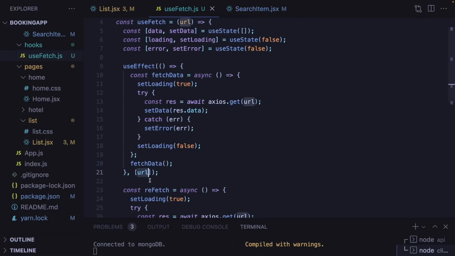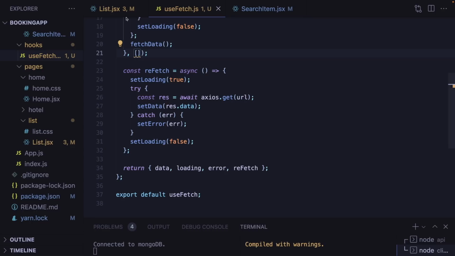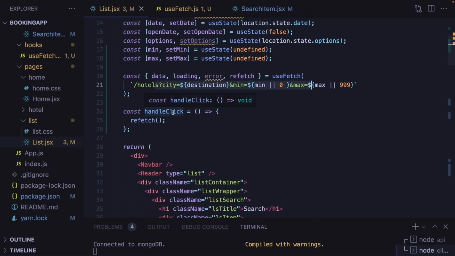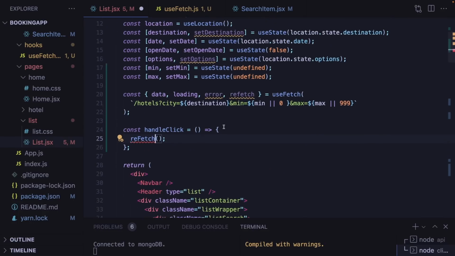If you don't want that, you can delete this dependency. In this case, if I change here, as you can see, it's not coming. Only when I click on this button, it's going to refetch, but it's not working. Let's see. Okay, there's a typo here. It's going to be uppercase and here.